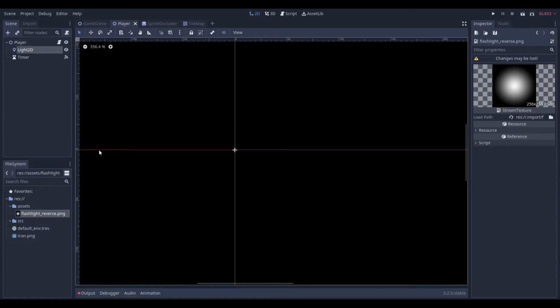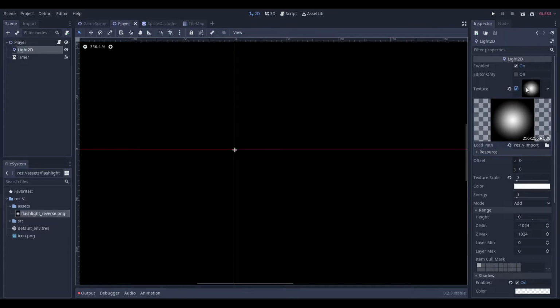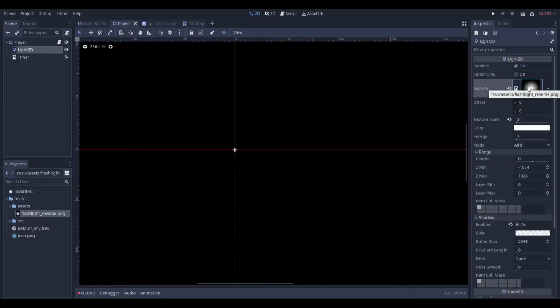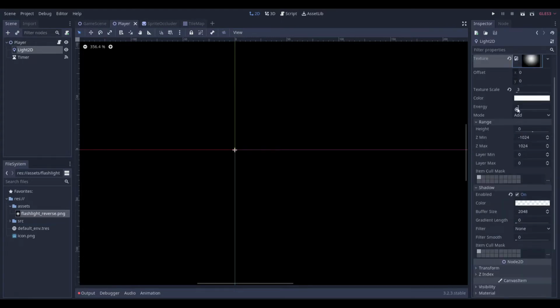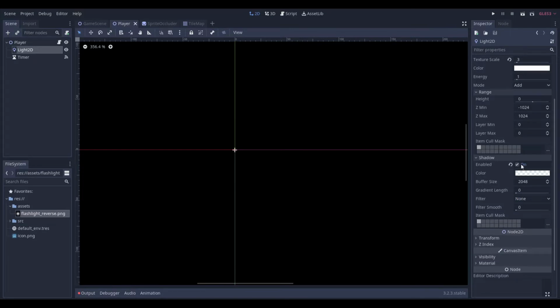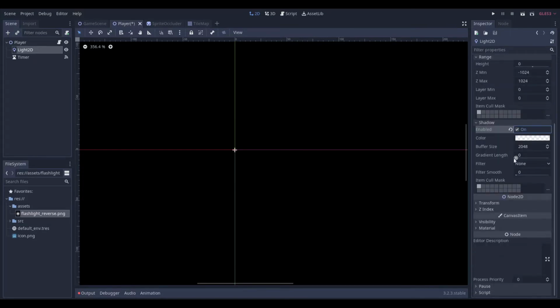That's all it is. You can take this texture. I don't care. Use it wherever you want. I have no issues with that. And essentially, you just want to put it into the texture over here. You can change the scale to whatever you want. It doesn't make a difference. Energy 1, just leave it at that. You have to enable shadows. They're not enabled by default. You can see this is the default option. This is the enabled option. So that's something you have to keep in mind.